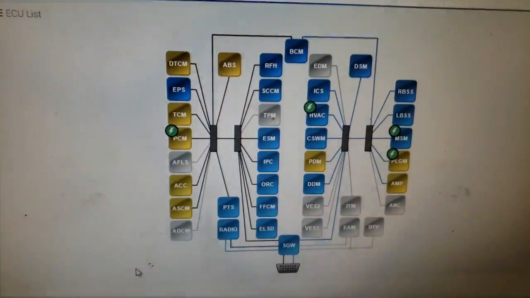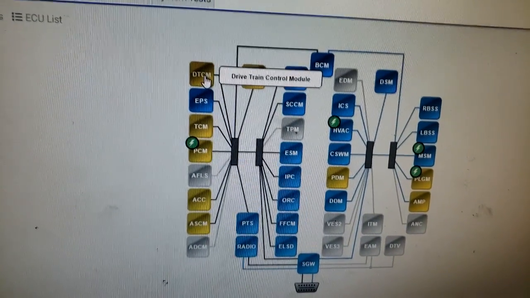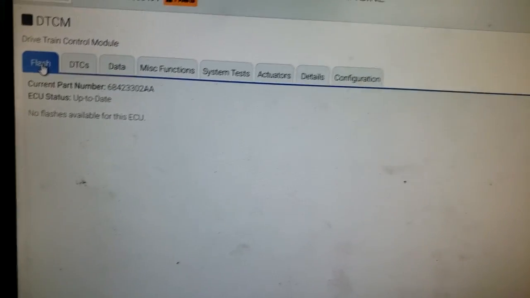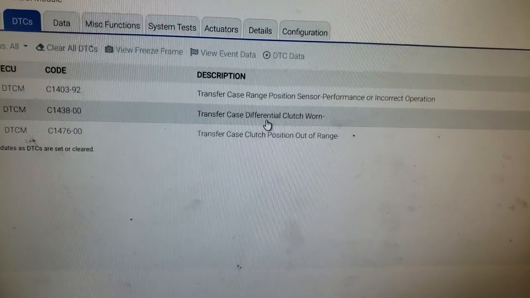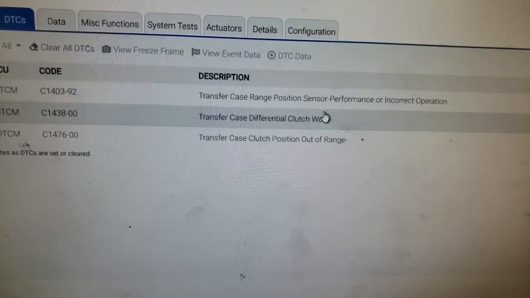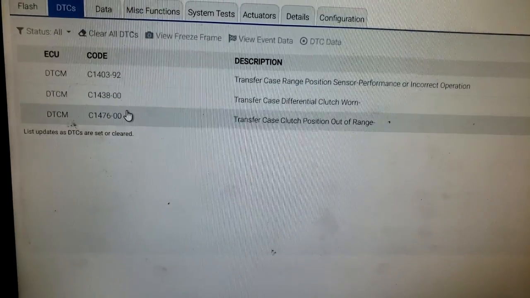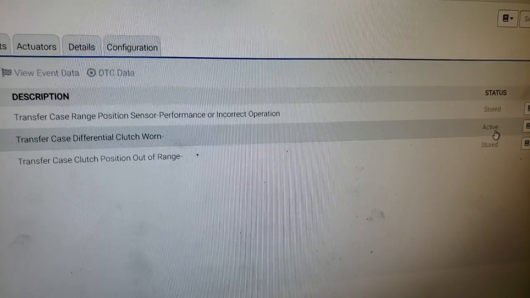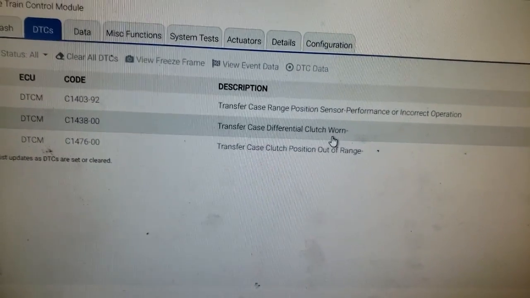All right, guys, we're here at the computer now. The module I mentioned was right here, a DTCM, drivetrain control module. Let's click that, and let's go into DTCs and see exactly what fault codes are set. Okay. Yes, guys. Transfer case range position sensor performance, incorrect operation. Yes, I'd say so. Now this is one that's actually active. So since we had the problem, the noise was coming about. This is the code: transfer case differential clutch wear.